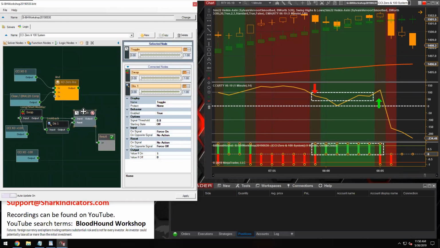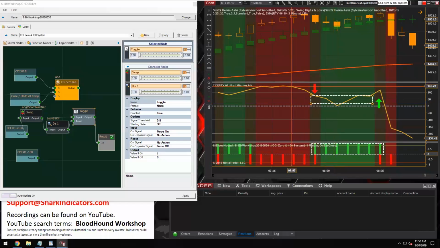All right, so essentially this toggle node is this check, to see that we had the CCI above the 100, and then it dipped down below it and then crossed back up. So what we also need to do is make sure that the CCI didn't cross below 0 and then back up. Right, that was one of the rules here.